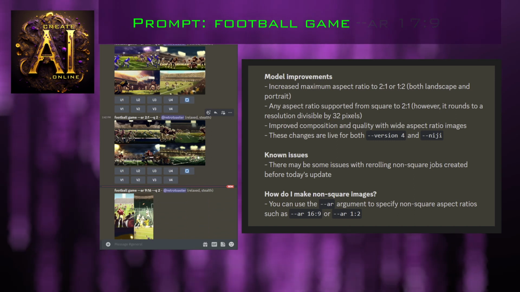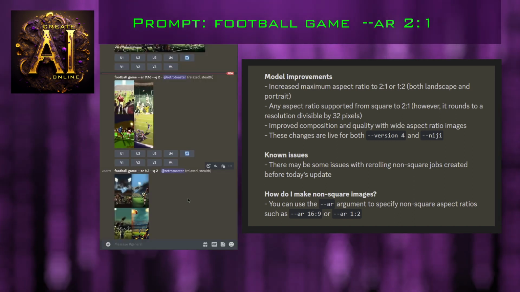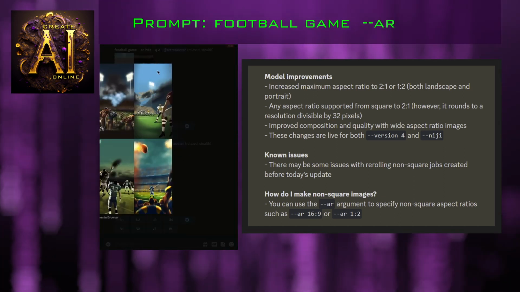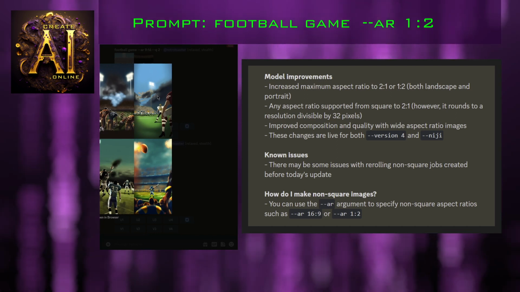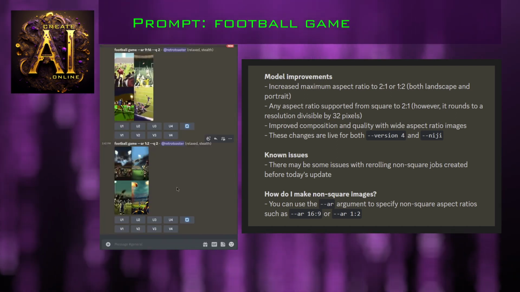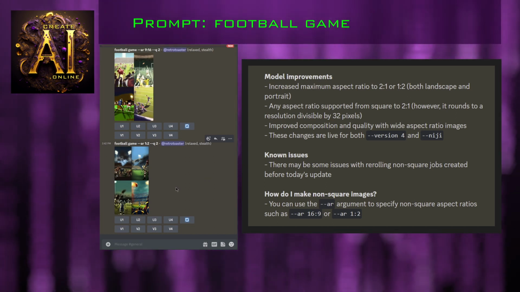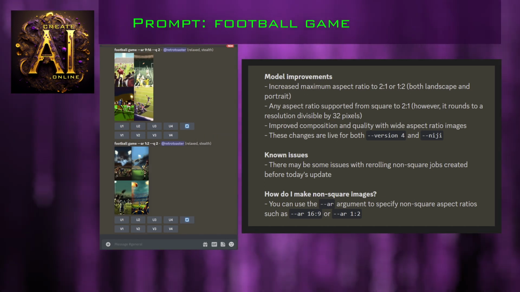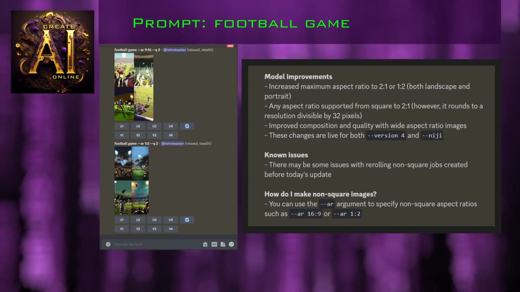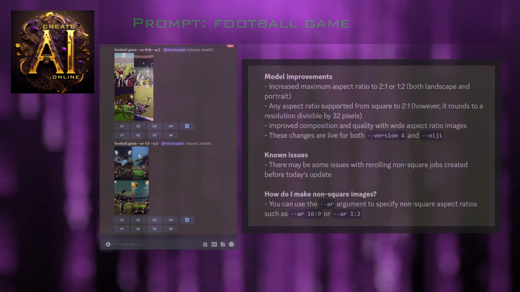And we can go all the way to 2:1, which is a very wide aspect ratio. And you can go as far as doing the same thing 1:2, super tall. I don't know when you would want to do that, but now you have the option. And you can do basically anything in between square and 2:1 or 1:2. And if it's not something that's exactly divisible by 32 pixels, as per the information from Midjourney, then it will round it up to the next divisible 32 pixels resolution.